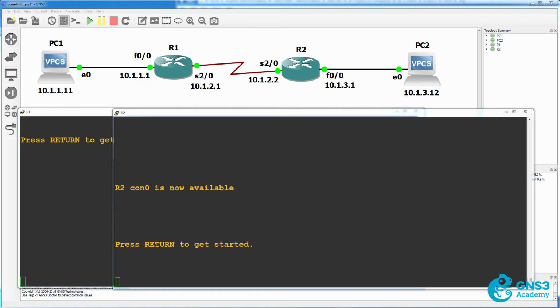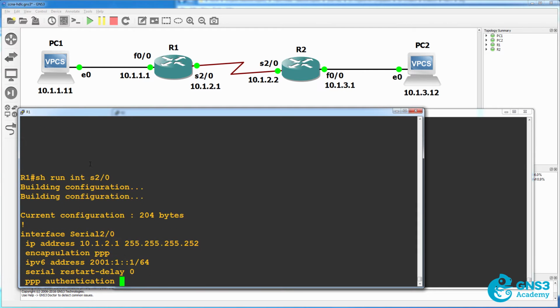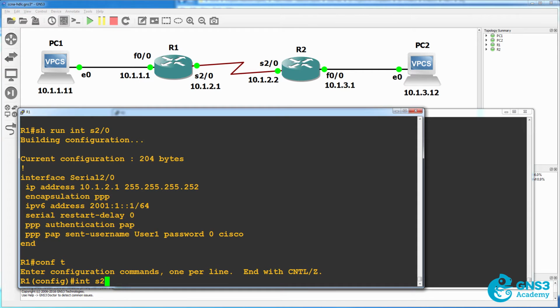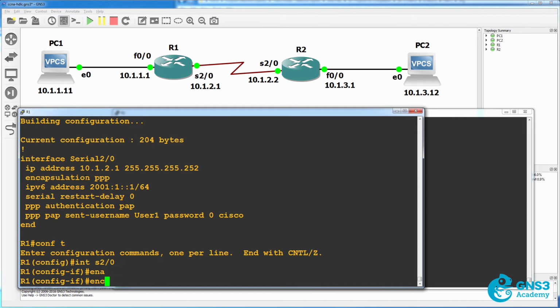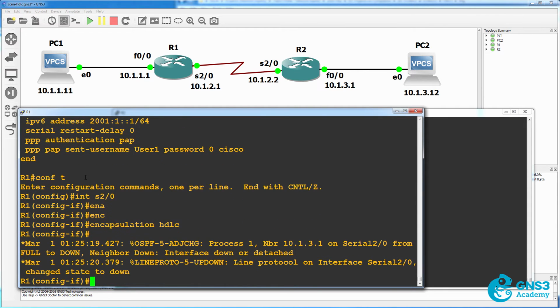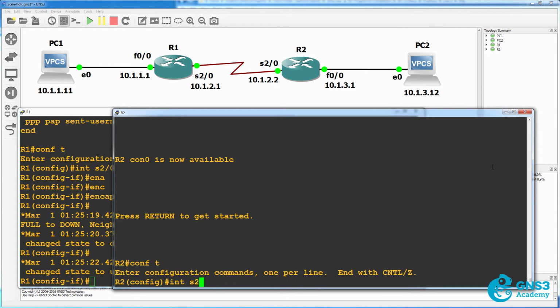Previously we configured this topology with PAP authentication on this link. Now to reset the config on an interface such as serial 2/0, I'm simply going to change the encapsulation to HDLC to remove all PPP config. So I'll do that on both sides.